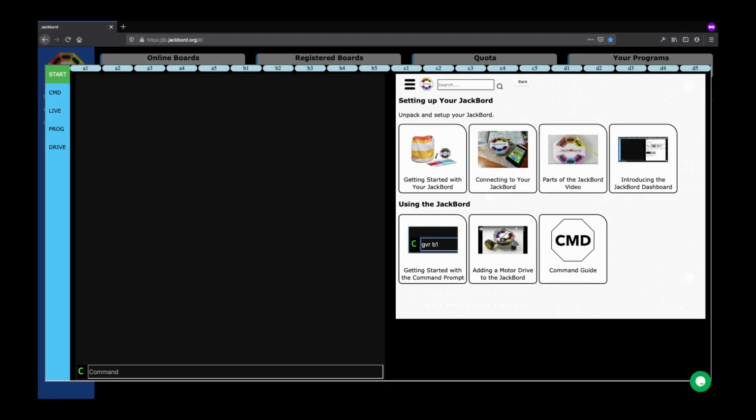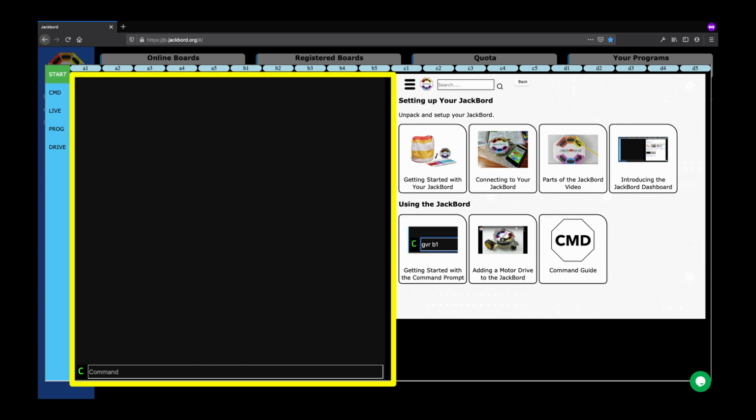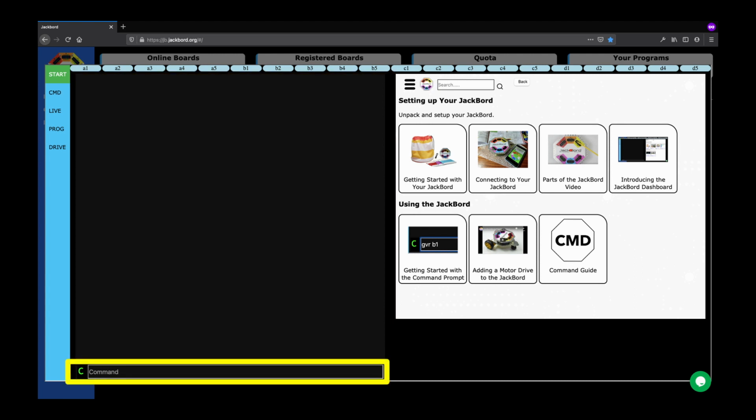To get to the Start page, click on the Start link on the left side of the window. The Start page is where you will begin your journey with the JackBord. On the left half is the area where you can type commands into the JackBord and run them. The command prompt itself is at the bottom.